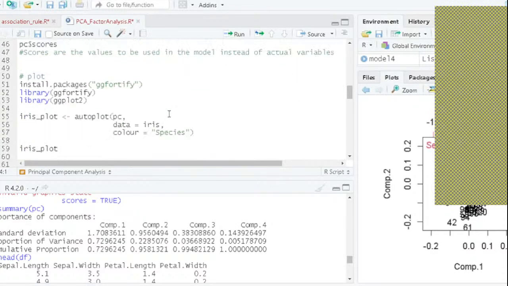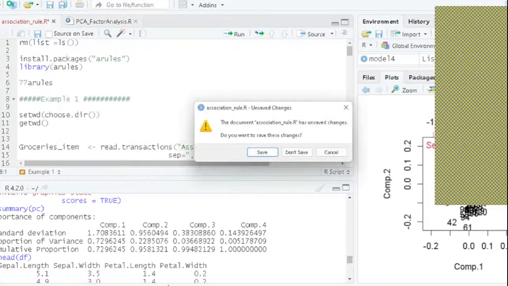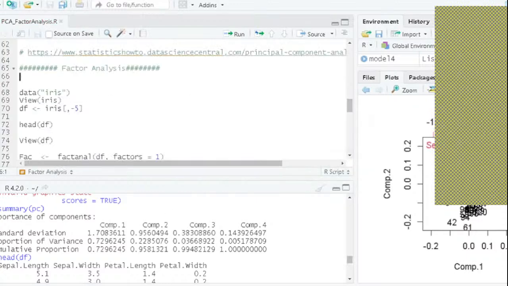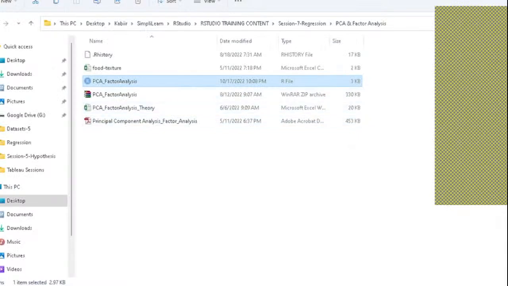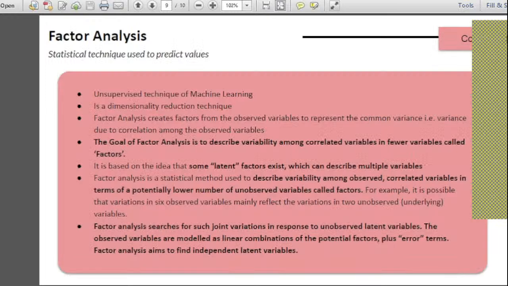And next we are going to do factor analysis. What is factor analysis? It's another unsupervised technique, an unsupervised machine learning algorithm. Again, it is a dimensionality reduction technique, and very similar to principal component. It is similar to principal component, but there is a difference.